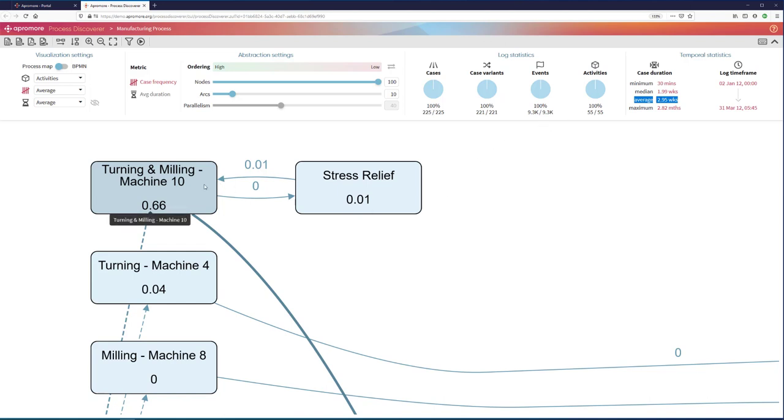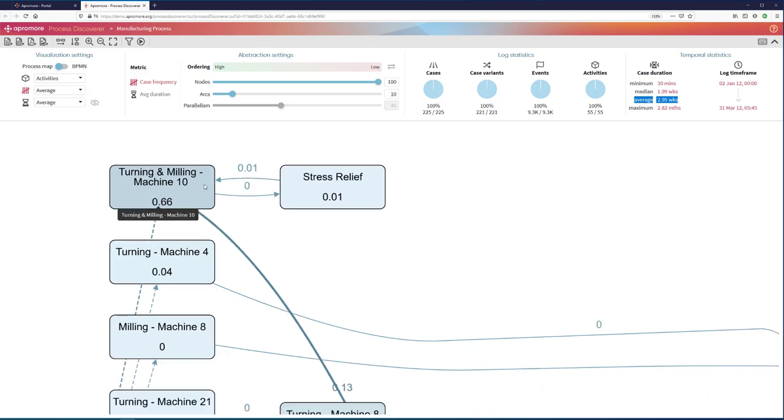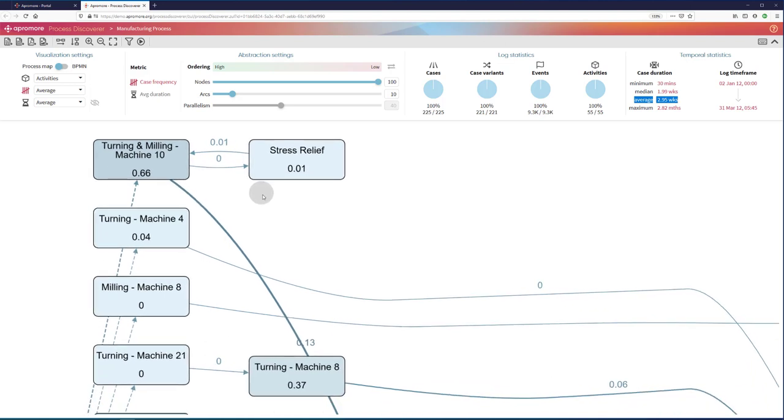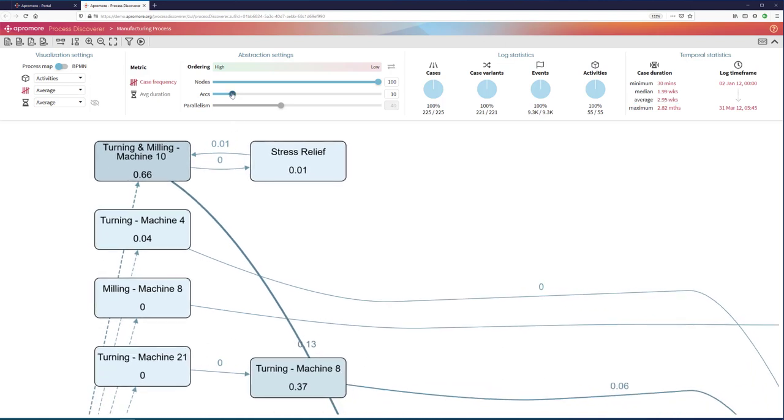What I am seeing here on the screen is not the full process map. By default, Apromore will abstract the process map and only show about 10% of the arcs in this process map. Using the abstraction sliders, I can adjust the level of detail at which this process is being displayed. For example, if I want to see every single directly follows relation between activities in this process, I can push the arc slider to 100%.